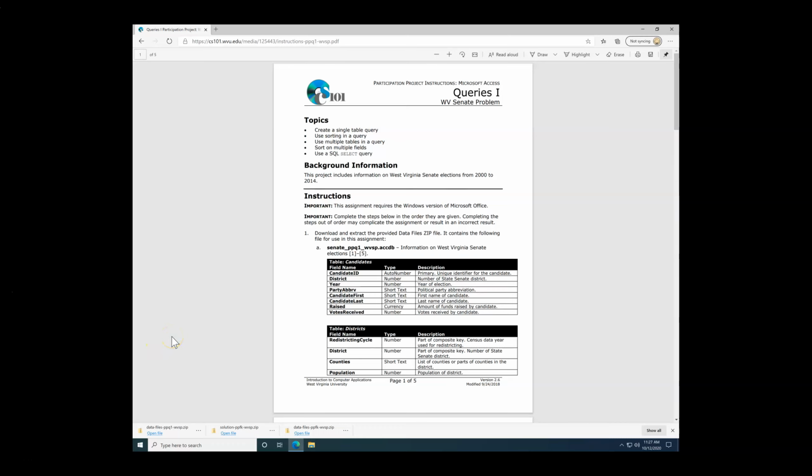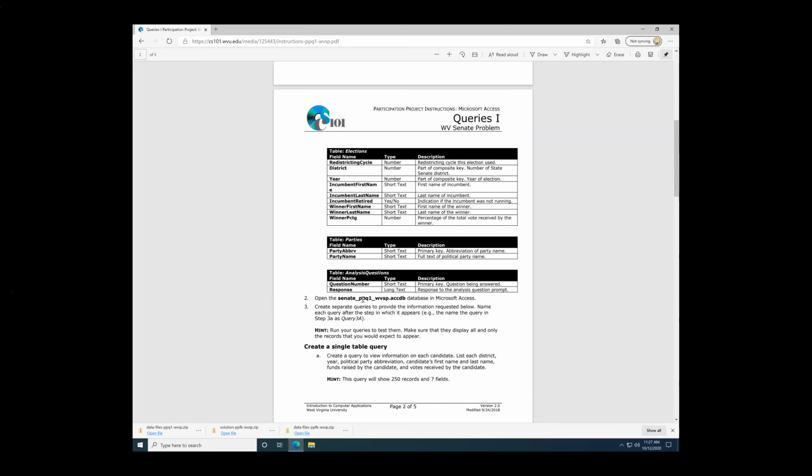Hello everyone, we're going to go over Queries 1, the West Senate problem, and look at creating a single table query, how sorting works, sort on, then on multi-equal select. This assignment requires access, either for the Mac or on Access on AD. You're going to base it on all of the tables listed below in the Senate database.